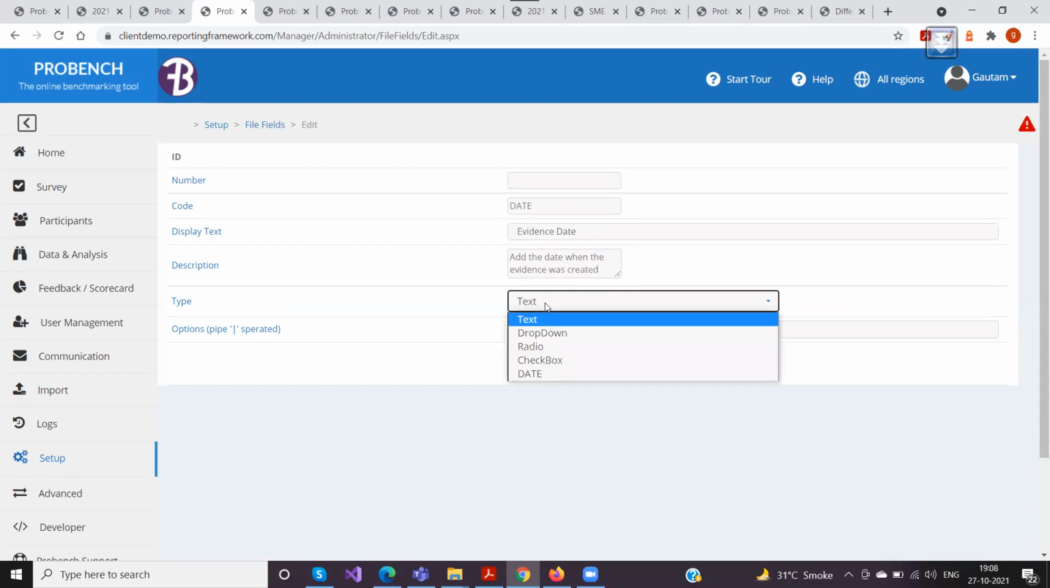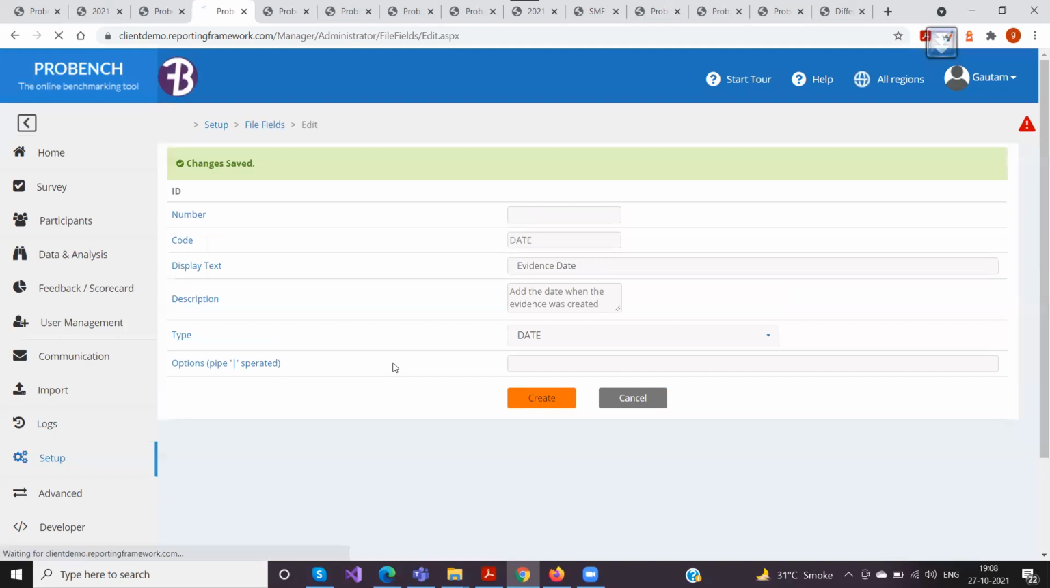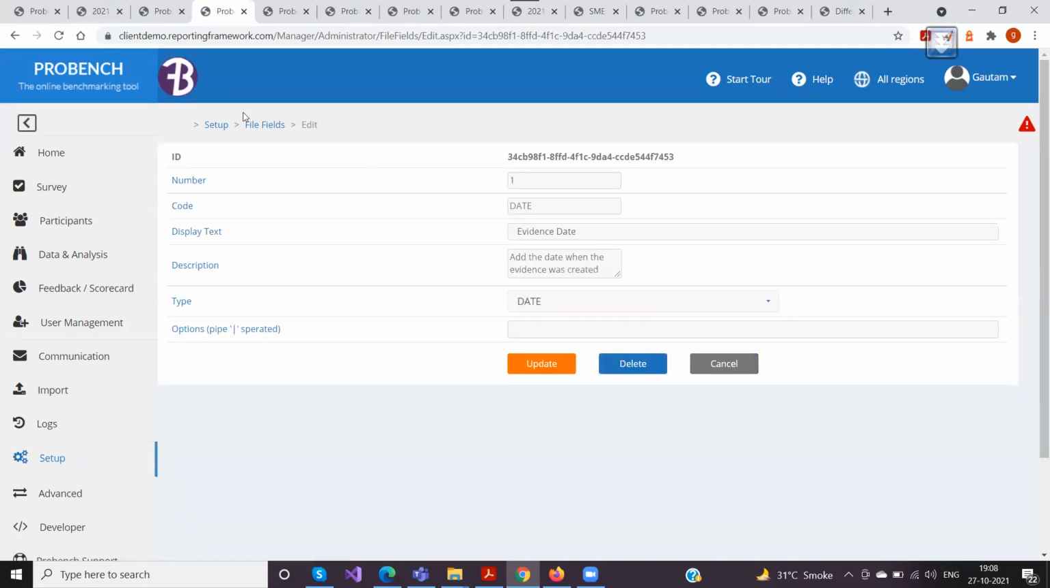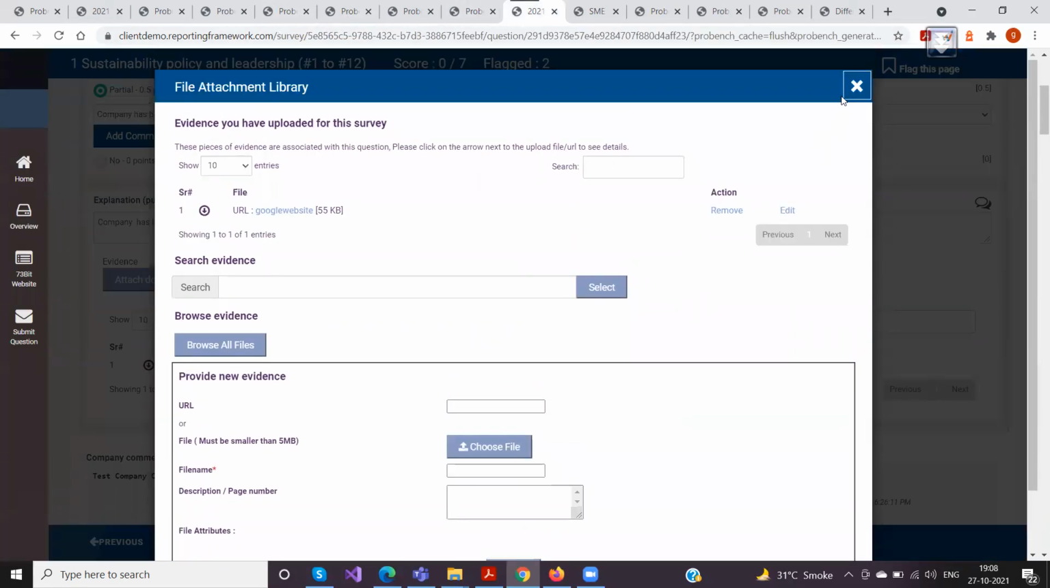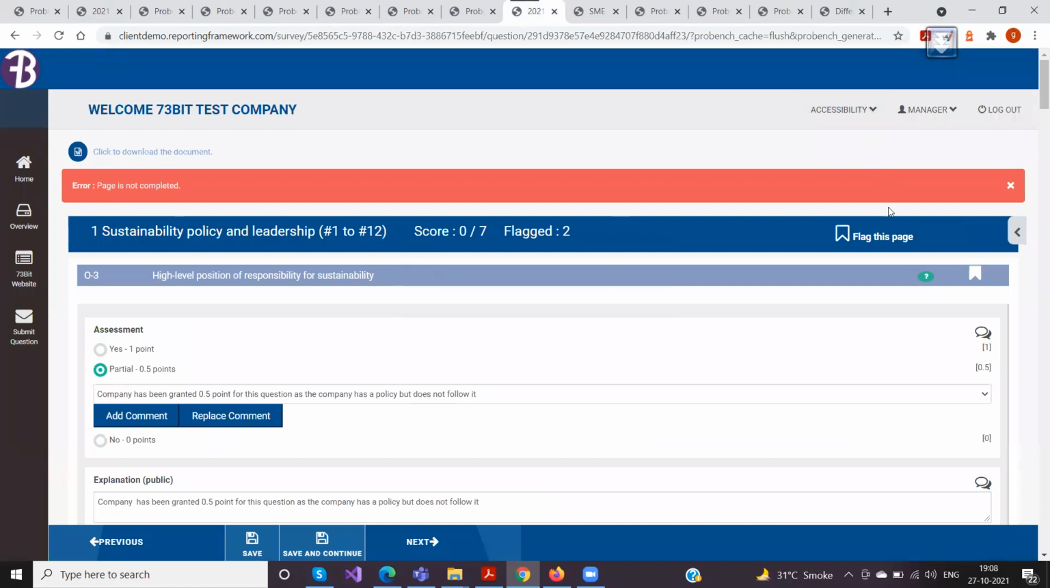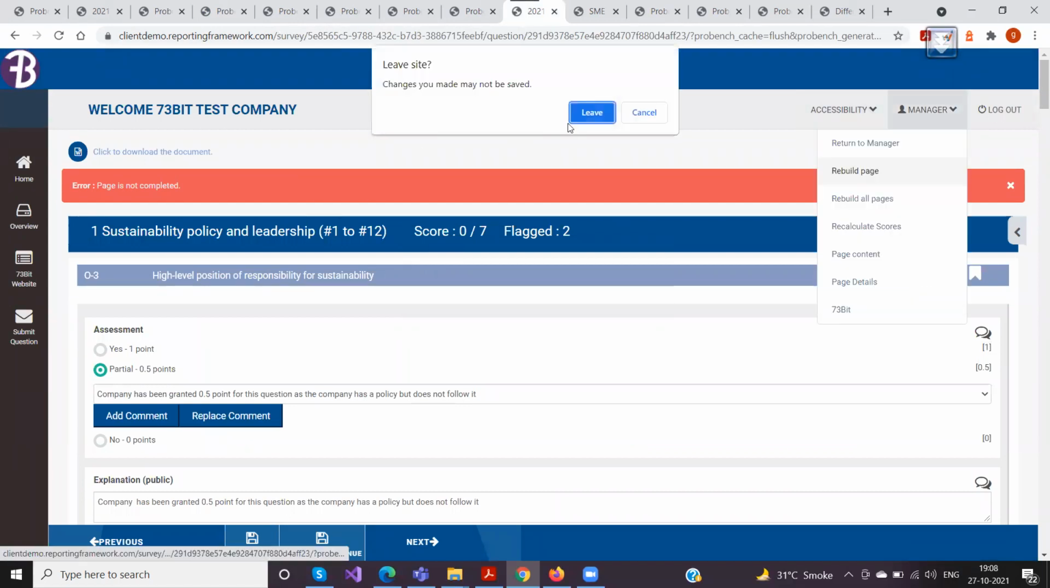And then in the type, I can select a date type. I can have a text box, a drop down, radio, checkbox, etc. I'll select a date type and click on create. As soon as I create it in the file fields, I'll see this file field here, and because I want to see it here, I'll just have to, as an administrator, rebuild this page.